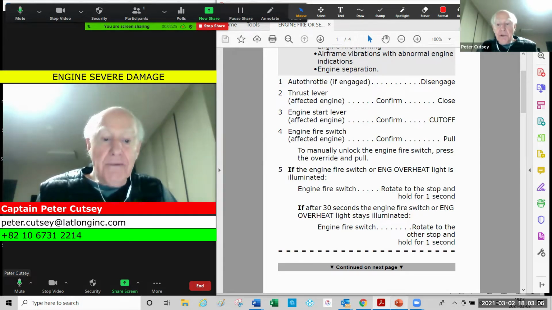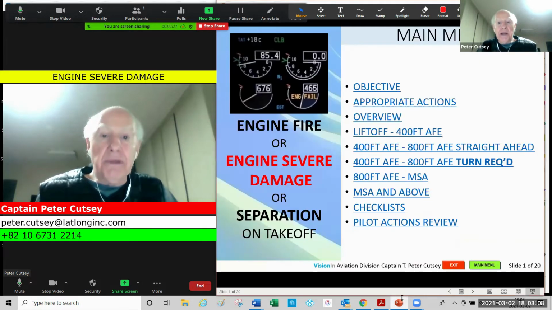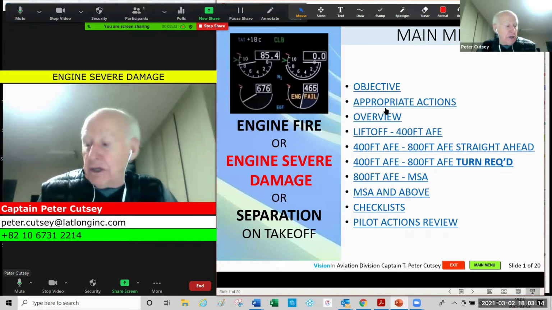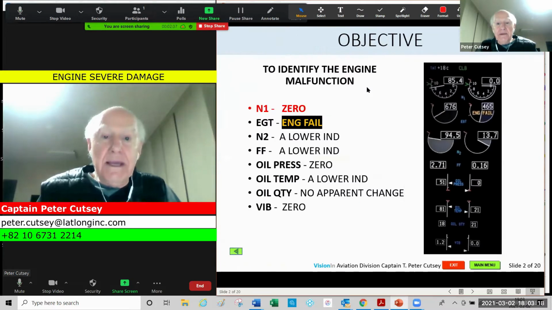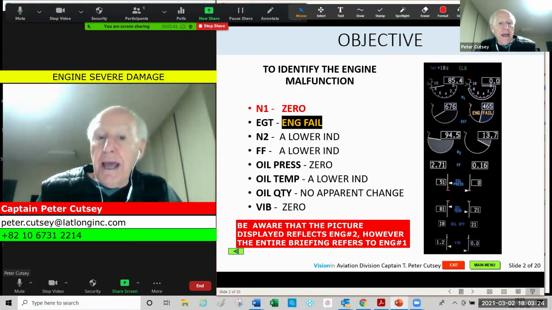Well, let's go and have a look at a PowerPoint that I've done. Incidentally, this PowerPoint is available in the package in Google Drive. The objective is to identify the malfunction. So you'll notice on the right-hand side, N1 is 0. The GT has an engine fail message.